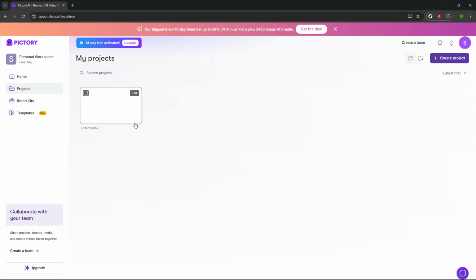Right beside each project, you'll notice three little dots. They might seem small and unassuming, but they hold the key to more options. Click on those dots to bring up a drop-down menu. One of the options you'll see there is Edit Project. Go ahead and select that.